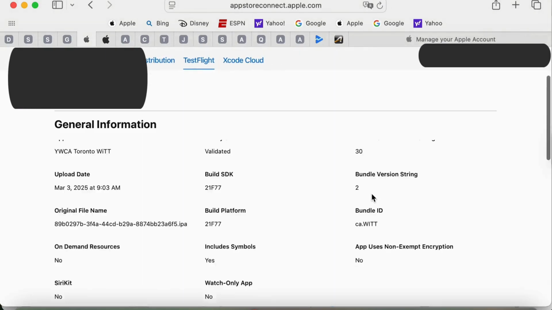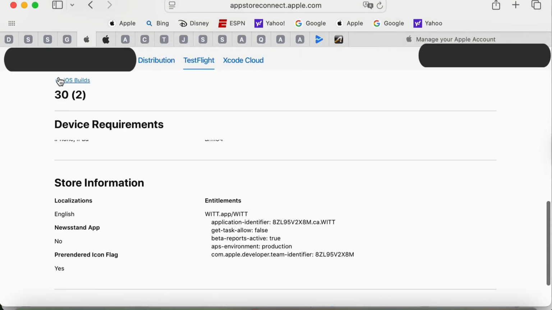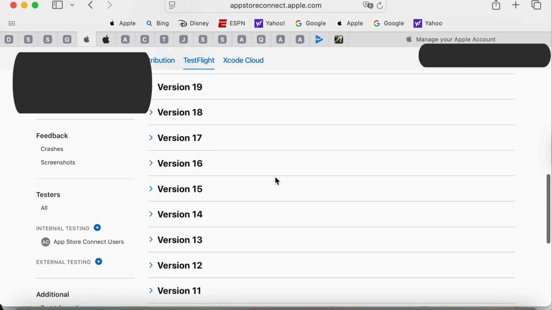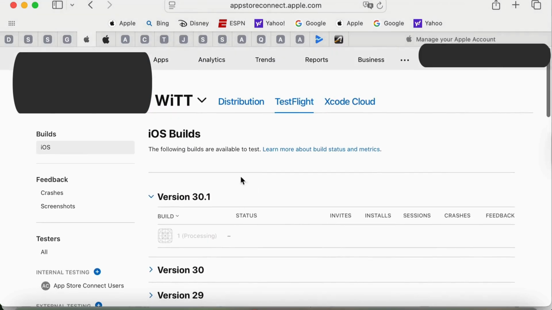So as you can see here, I still see version number 2, and I'm clicking right now on version number 2. See, there's nothing in here. So this shows me all the versions.